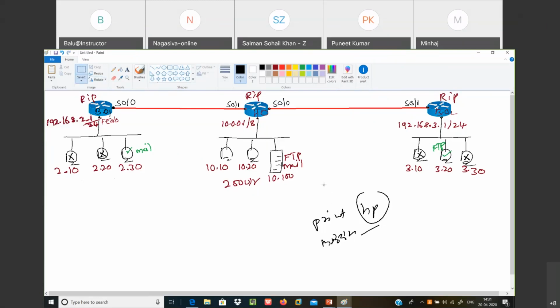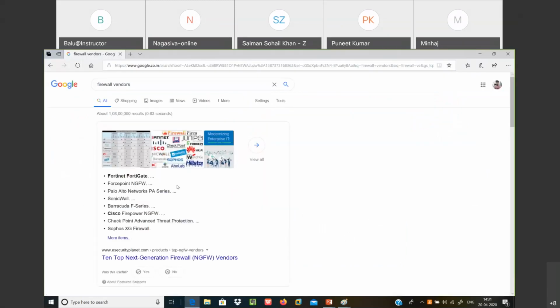So similarly, if you're going to purchase routers and switches, this is the leading manufacturer, Cisco. Now you're going to purchase a firewall. You're going to try to purchase a firewall device. Then which one? That is what I'm trying to tell here. It depends upon the devices. We have different vendors in the firewall market.